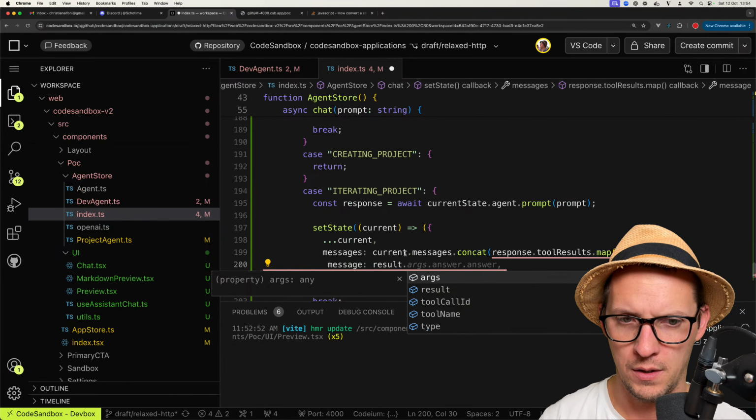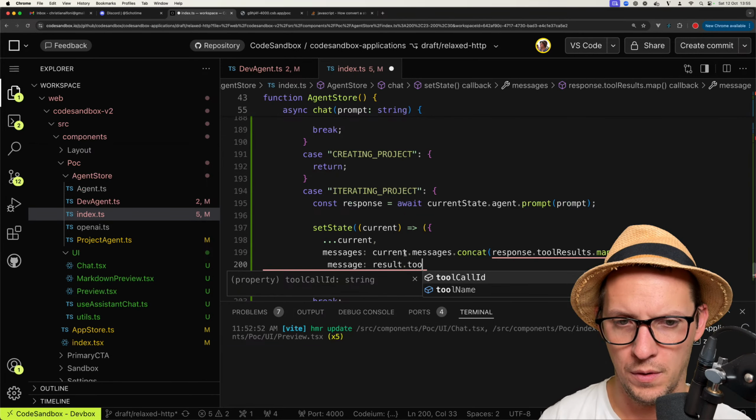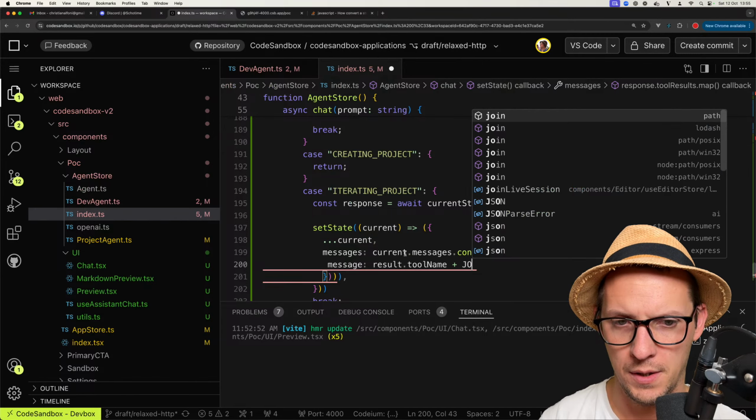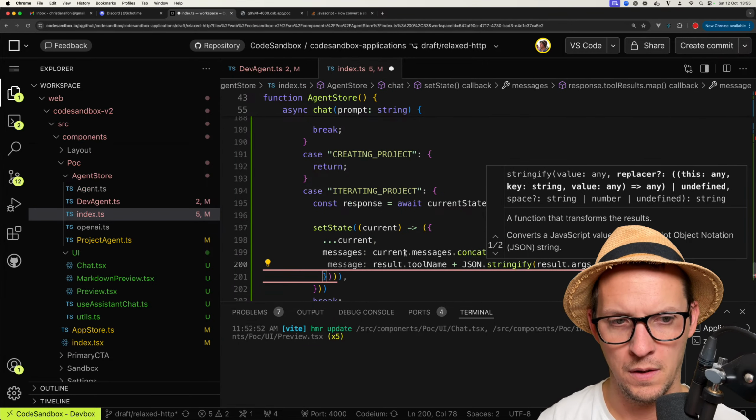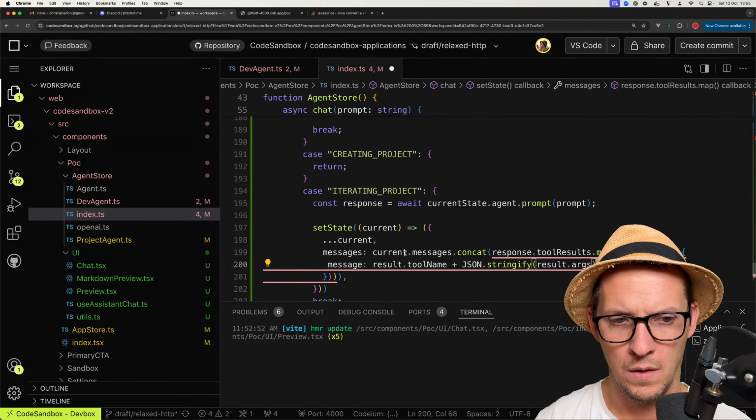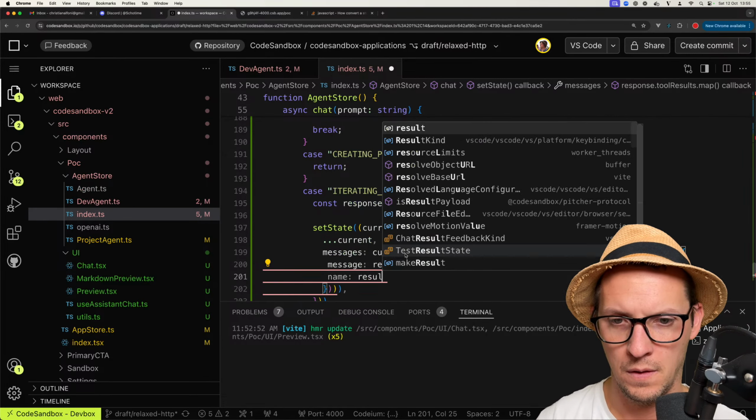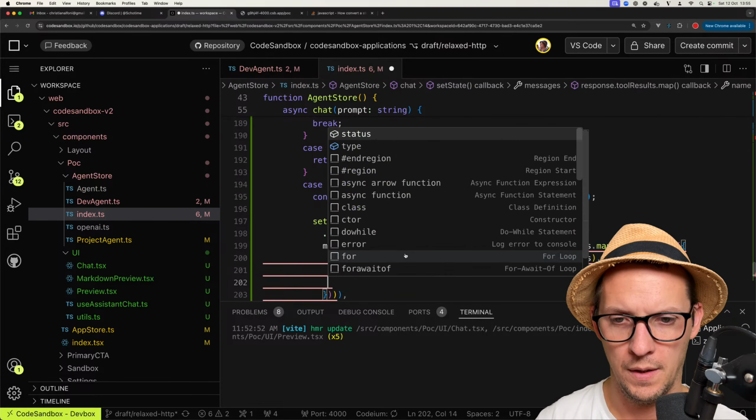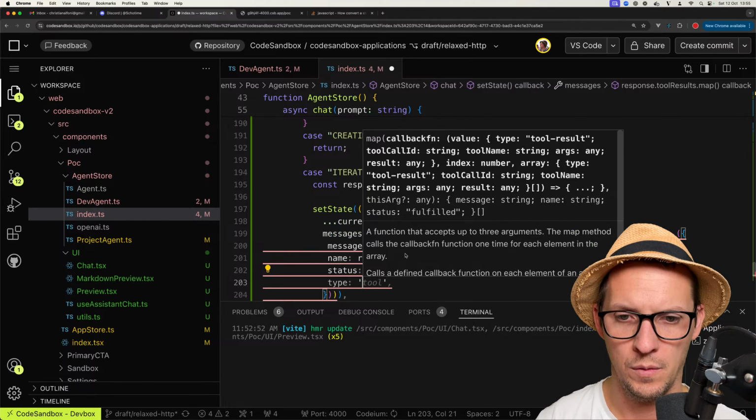Like we could take the args. Yeah, let's do result.toolName plus JSON.stringify(result.args). We don't have to do that. And then the name here is tool name, and then status is gonna be fulfilled, and type is gonna be a tool.